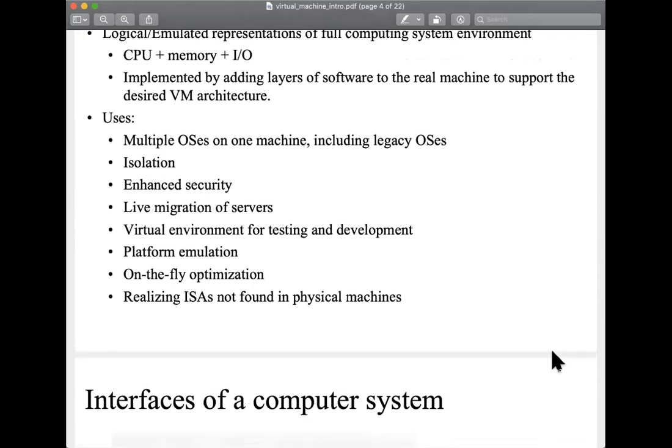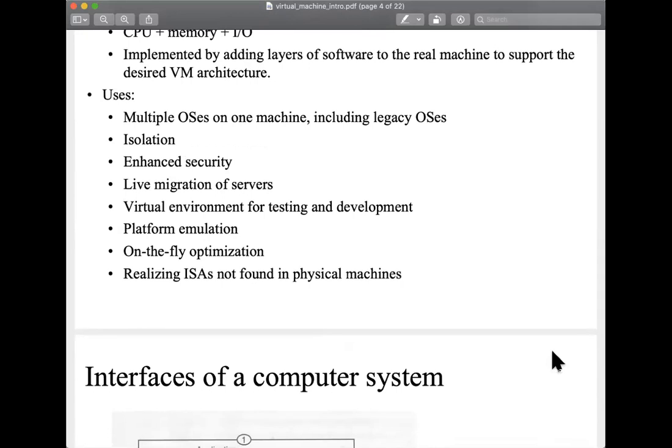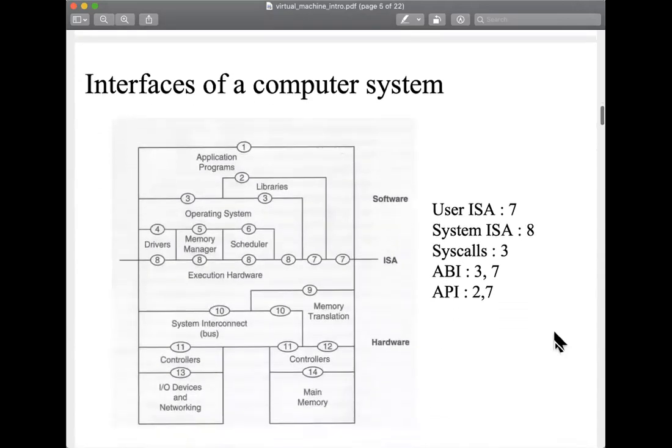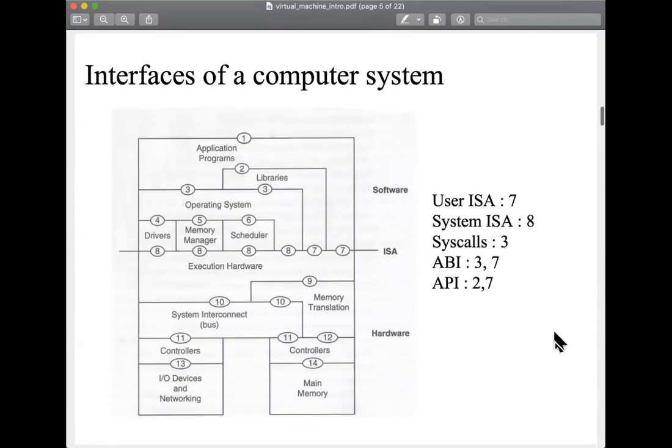Okay, so these are some of the use cases, right? Now we will go further and look at one of the earlier pictures that we started the class with, the interfaces of a computer system, because it's really important to understand the interfaces of a computer system to understand what different virtualization mechanisms are doing. If you remember this picture, the line in the middle, which is marked 7 and 8, is the ISA interface, instruction set architecture.